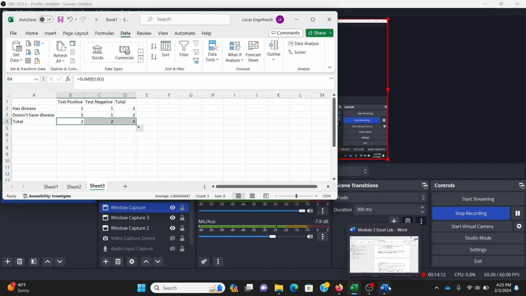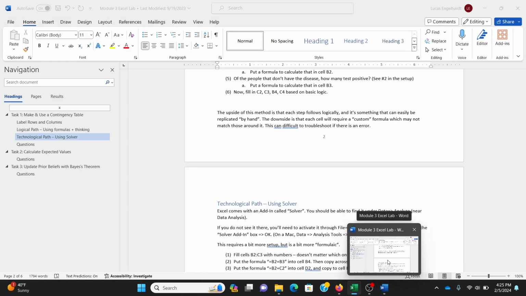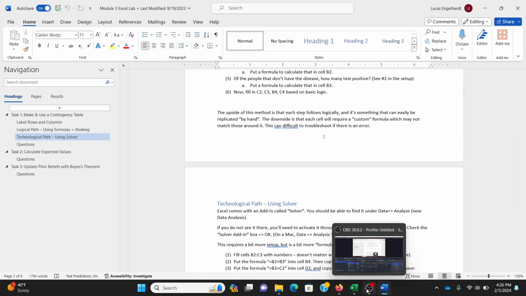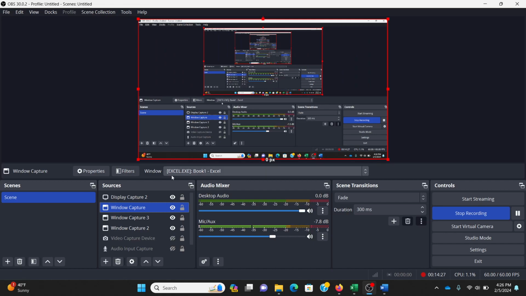If you're working on a Mac, it is a slightly different set of instructions. I'm pretty sure, let me double check that I actually have the instructions here. So on a Mac, you would go under Data Analysis Tools, and then Solver is an option there that you can open. Okay, so now let's get back to our regularly scheduled program.